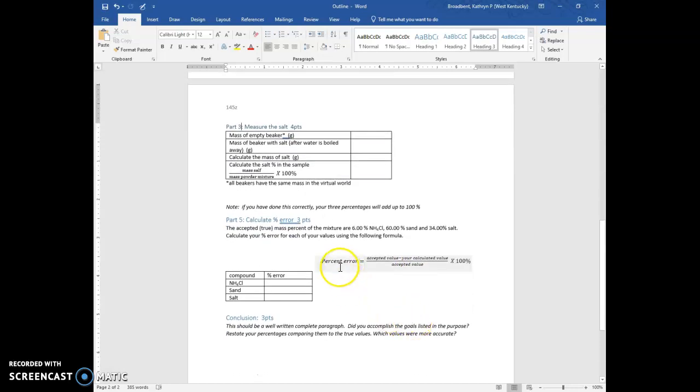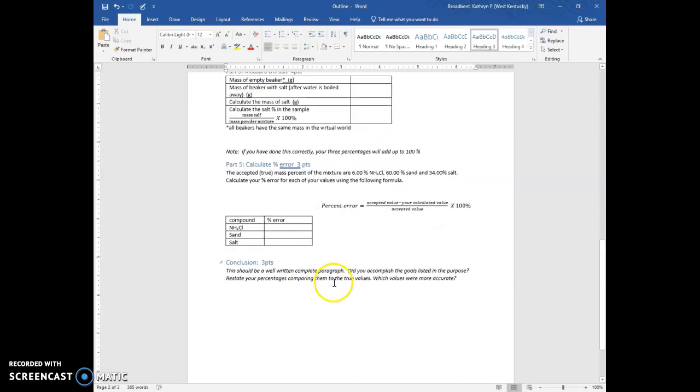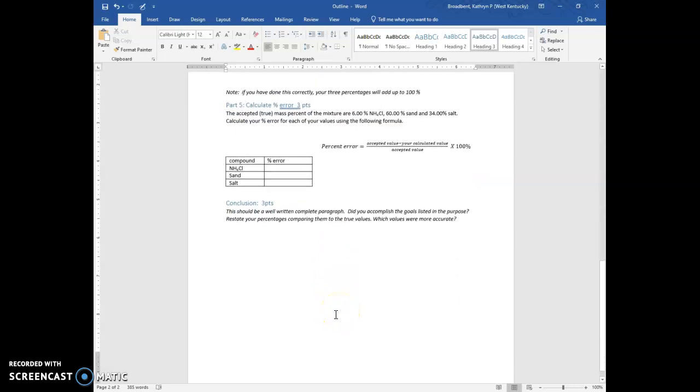Now, in all things there is error. So I just made up some numbers, and we said that the accepted or true value of the mixture is not what you got. It's really 6% aluminum chloride, 60% sand, and 34% salt. And I want you to calculate your percent error. The accepted values are the ones I'm giving you up here, and your calculated value is the value from your table. So for salt, you would use 34% as your accepted, and whatever you got in this box as your calculated. Calculate your percent error, and then come up with a really nice conclusion. Okay? And let me know if you have any problems and if you don't understand anything.